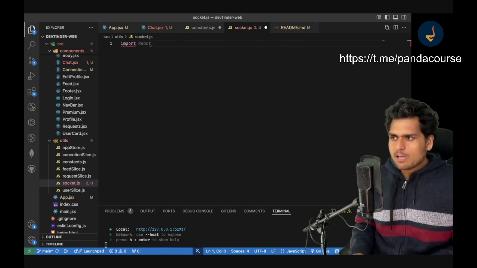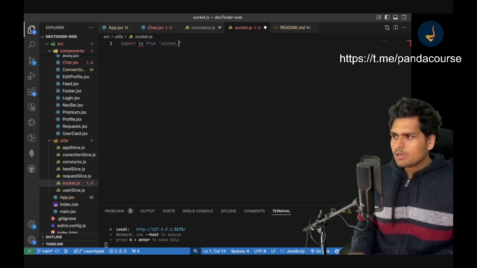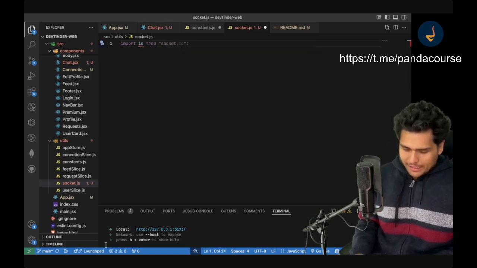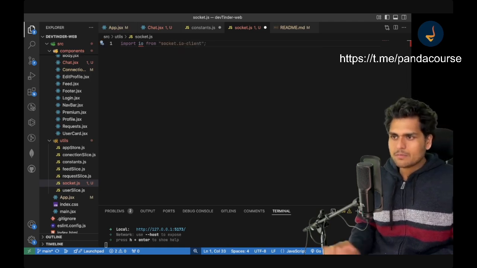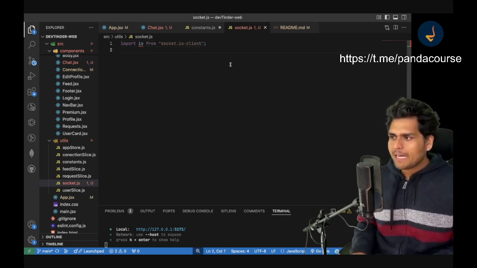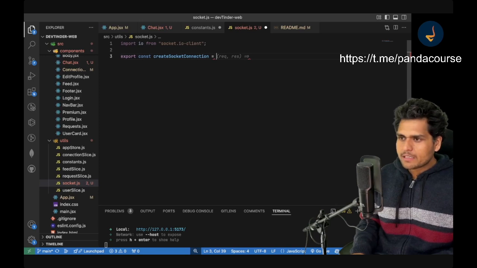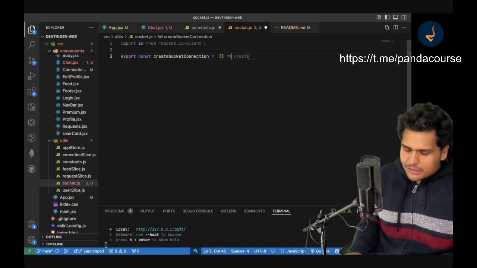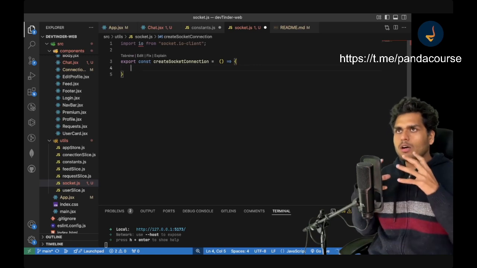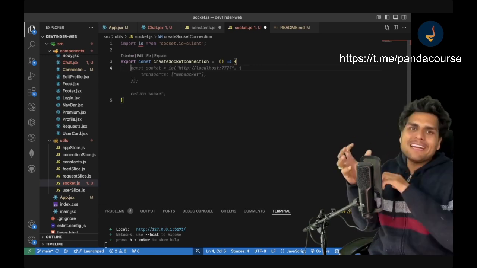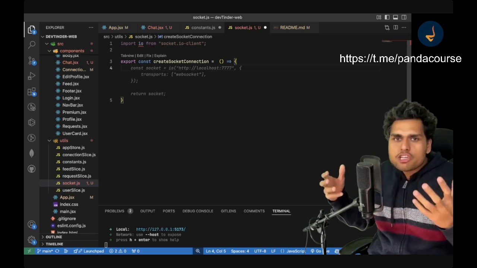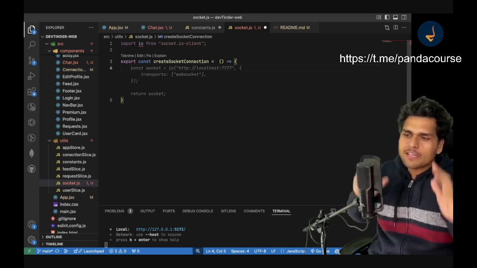And then I will do import IO from socket.io/client. This is where I will import my IO from, and then I will export my constant, and then I will create a socket connection. Let's create a function, createSocketConnection, and this function basically creates a connection and returns us the socket object where we can emit events, we can join a chat, we can send messages, we can do a lot of other crazy things with this, right?